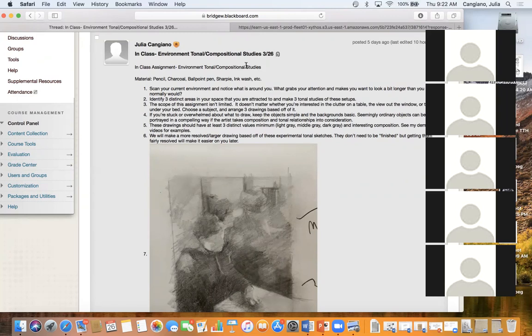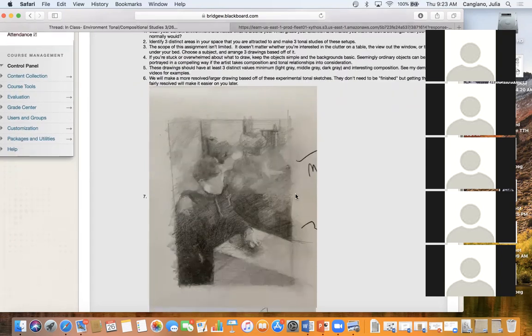I would like you to make some tonal studies of these spaces and of these objects. So whatever grabs your attention, I want you to do a couple of tonal compositional studies. If I wanted to draw this roll of tape here, my cell phone and this cup, I would work it around a little bit. Start with a few basic things, move it into an interesting way, figure out what the most interesting way to draw these would be, and then just do a little tonal sketch. And I have some examples down here of tonal sketches that I did.